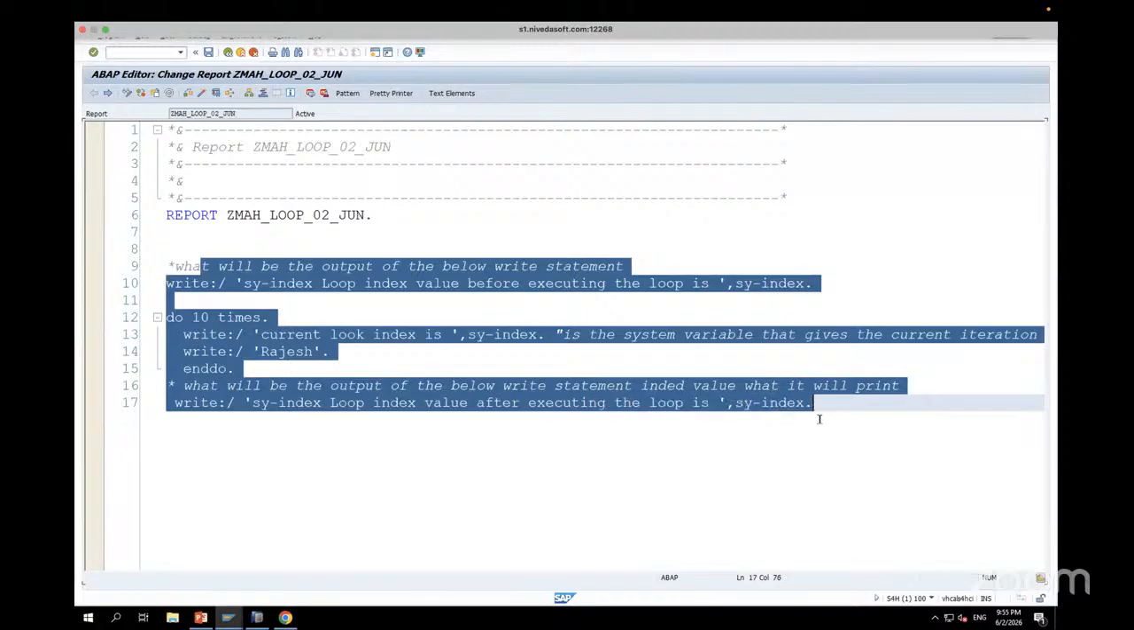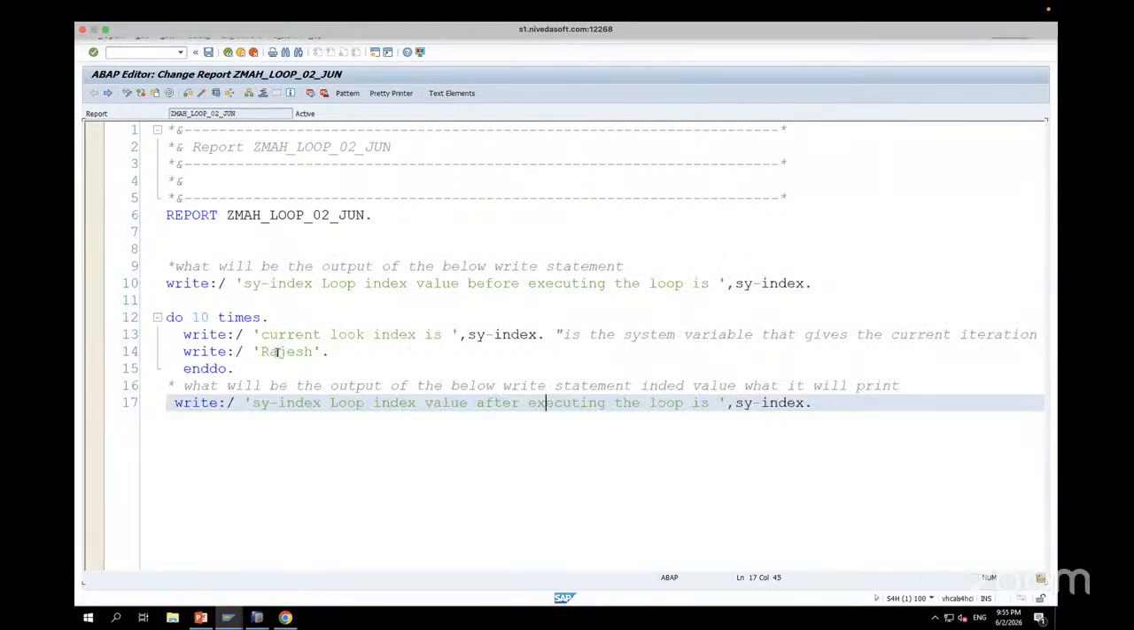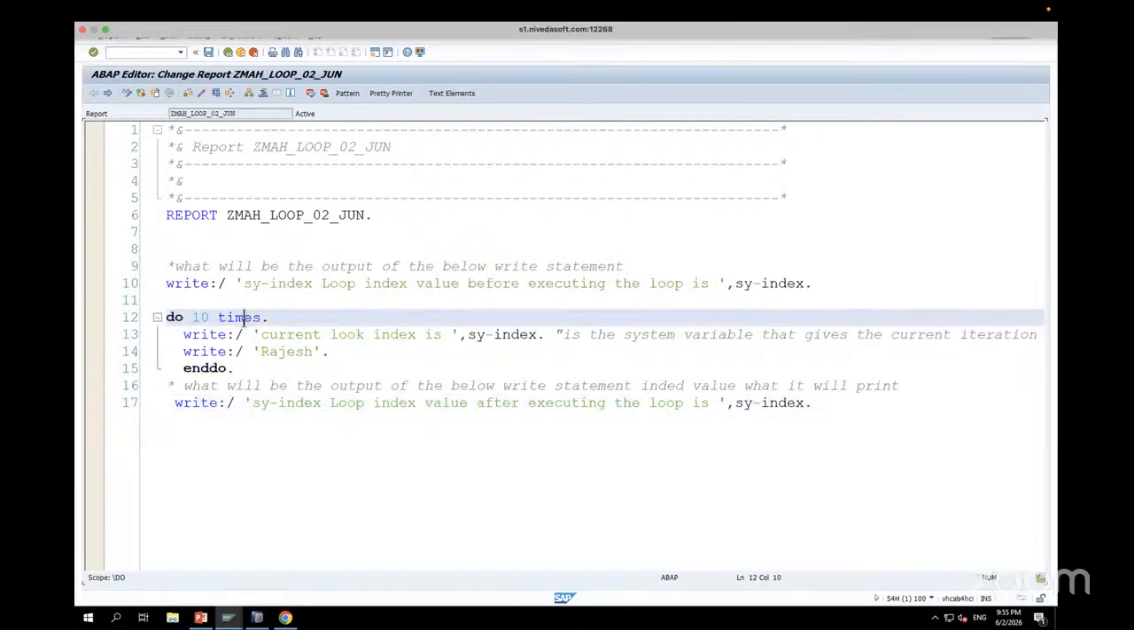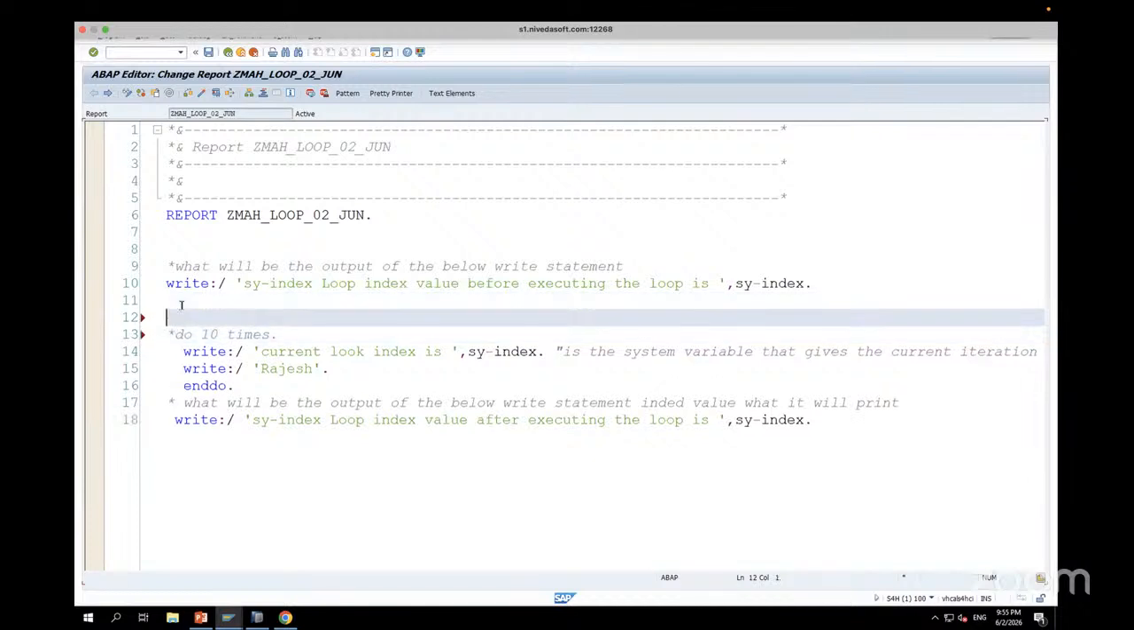The DO loop is used only one or two times, not very regularly. I'll tell you with a scenario when we get to that. Next, one more loop, the last loop, 5 minutes. Now tell me, how many times will this loop execute? You got the point, right? At line number 13, I put a comment. How many times will the loop execute?